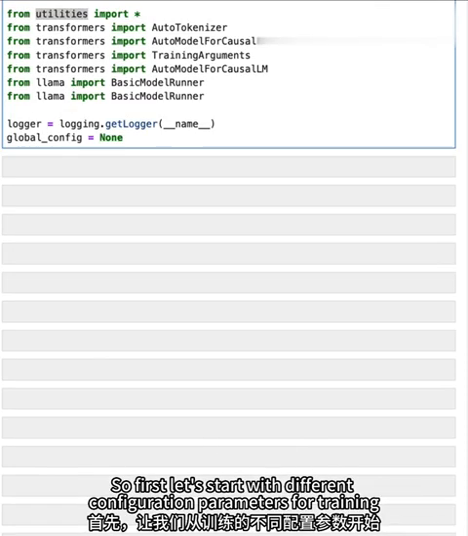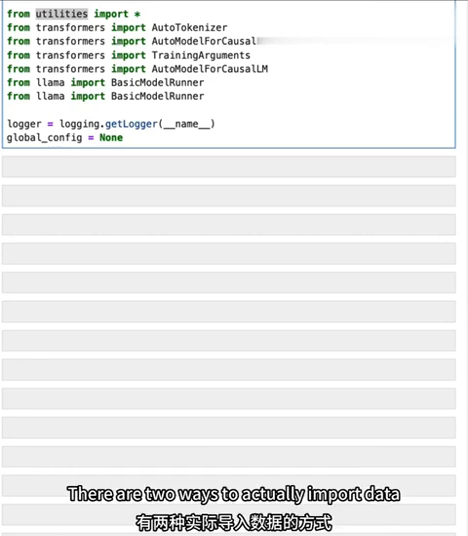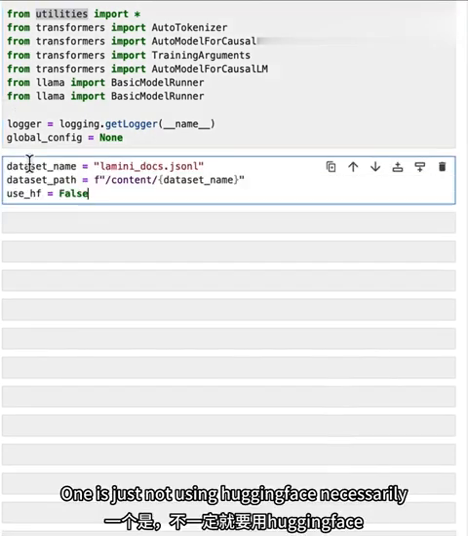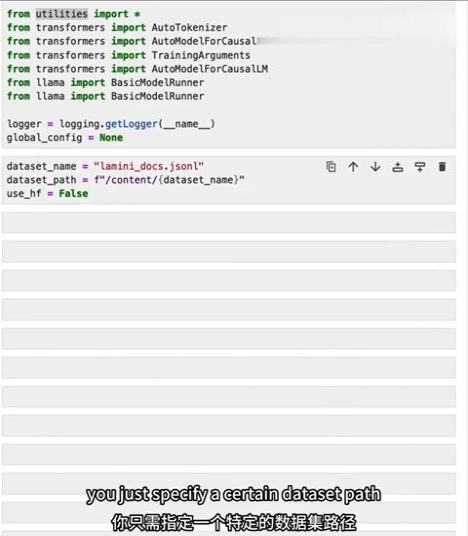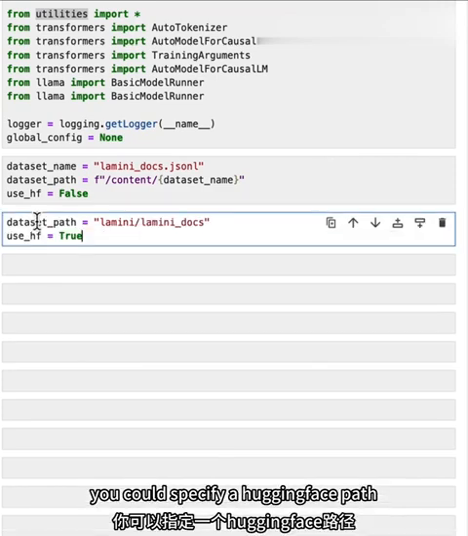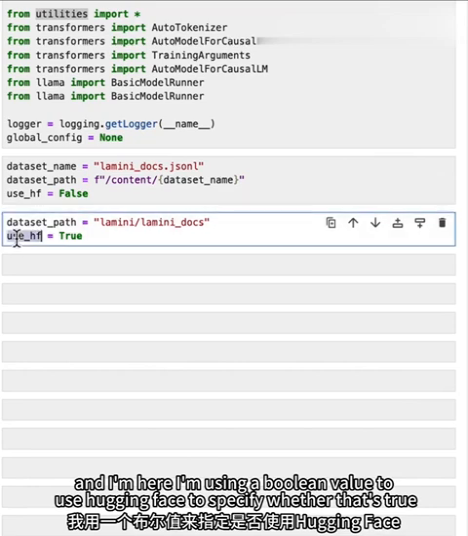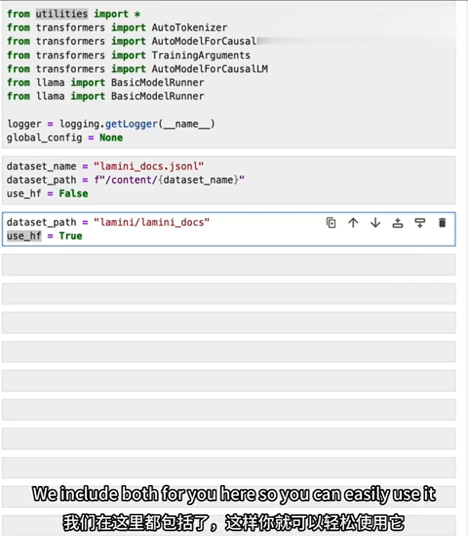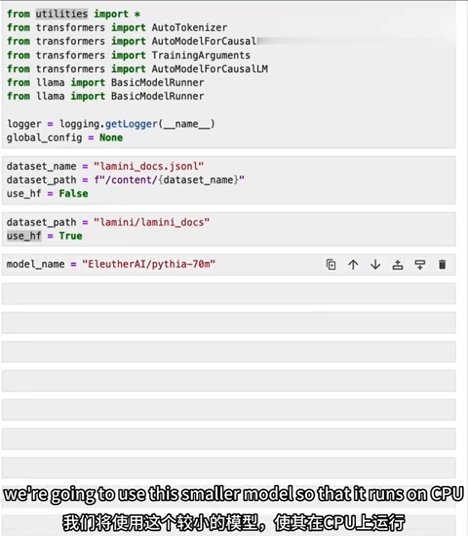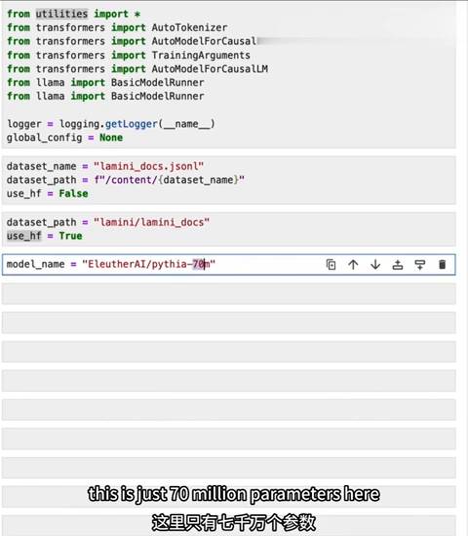So first, let's start with different configuration parameters for training. There are 2 ways to actually import data. You've already seen those 2 ways. One is just not using Hugging Face necessarily. You just specify a certain dataset path. Another one, you could specify a Hugging Face path, and I'm using a Boolean value, use Hugging Face, to specify whether that's true. We include both for you here, so you can easily use it. Again, we're going to use this smaller model so that it runs on CPU. So this is just 70 million parameters here.